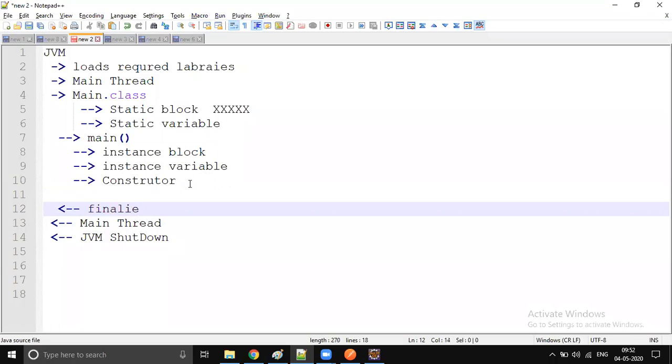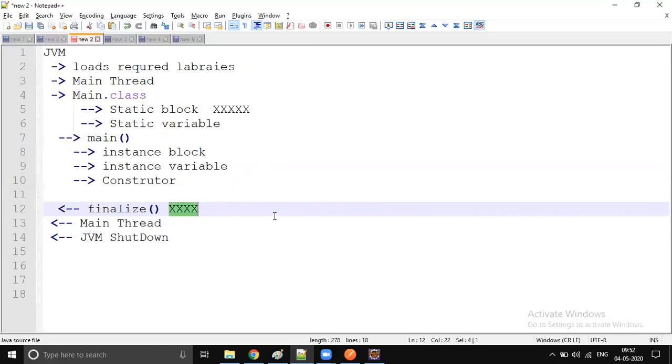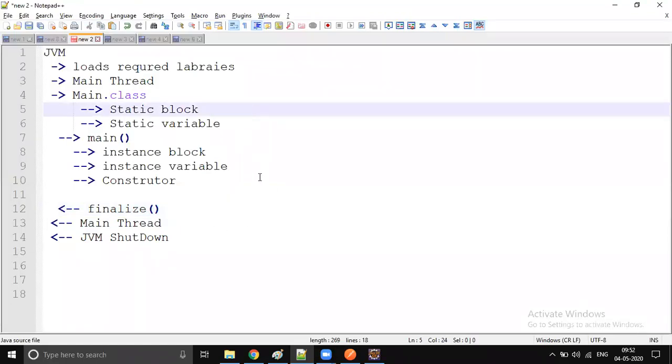Finalize, right? There is a finalize method in the Object class, and that method will be executed just before garbage collection. But what is the problem with this method? You cannot guarantee that this finalize method will always get executed. So you should have your own destruction mechanism.